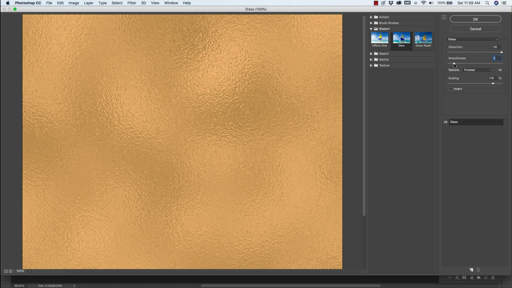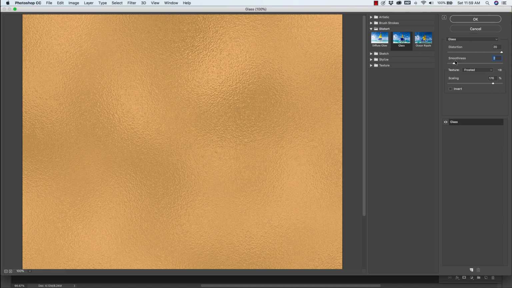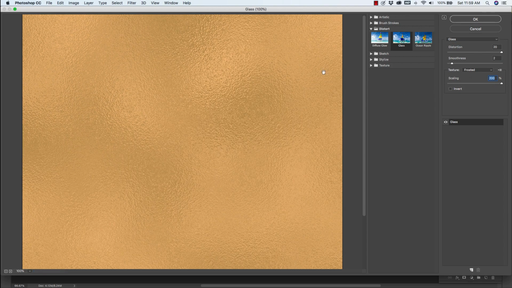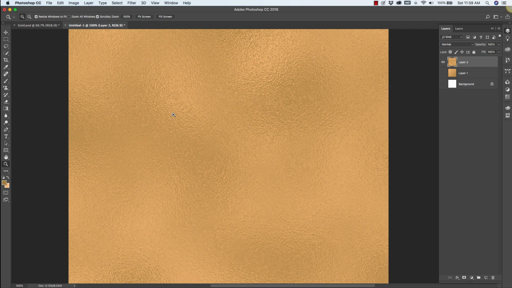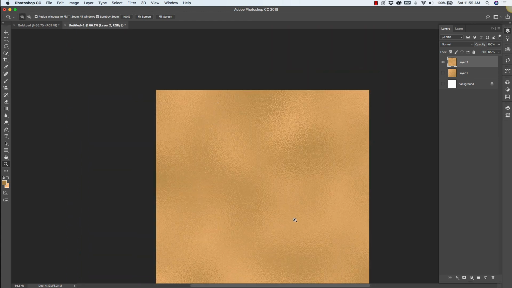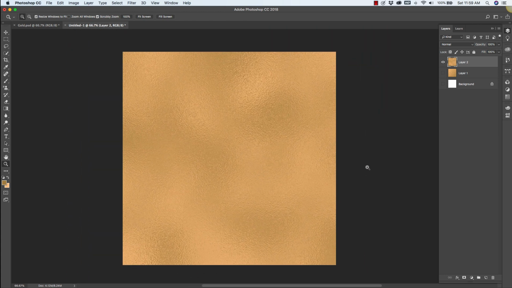For me, I think a smoothness of 2 is a really good setting for a foil-like texture. And then we'll bring our scaling way up to 200. Click OK, and you've got a gold foil texture. That looks really beautiful. Okay, so let's bring that back up here.